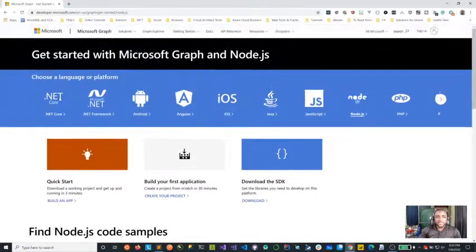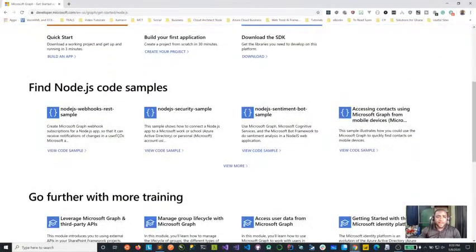Now, as you can see, like I mentioned, there's tons and tons of very good documentation for you to do this. If you look at this, the code samples, how you can use webhooks, the security sample, the sentiment bot, which is still using the Microsoft Graph, Microsoft Cognitive Services, and Microsoft Bot Framework to do sentiment analysis in a Node.js application. This looks interesting.